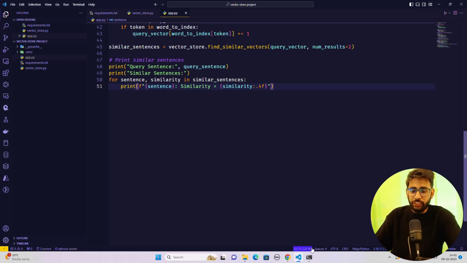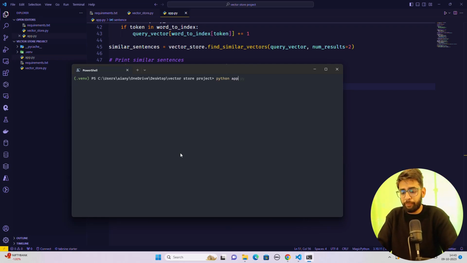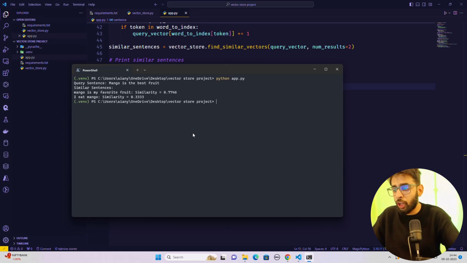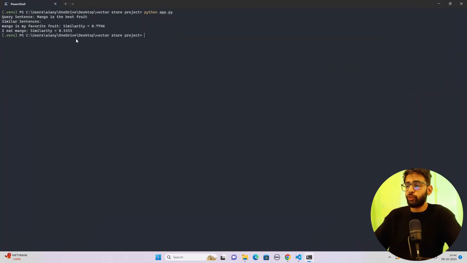To run this, we're just going to open our terminal, and we're already inside the virtual environment. Let's just do python app.py. When I hit enter, I'm expecting that it will give me two results which are similar to the query that I'm searching for. Now when I run python app.py, you can look at the query sentence: Mango is the best fruit. Similar sentences are, mango is my favorite fruit, with its similarity, and I eat mango. So we got two similarity scores for the two responses.